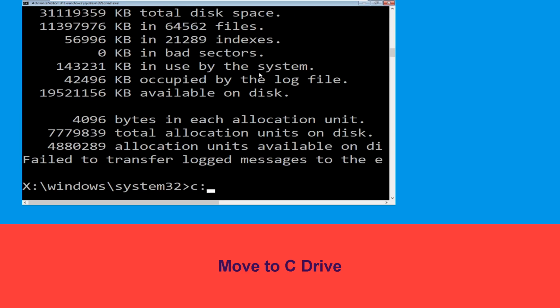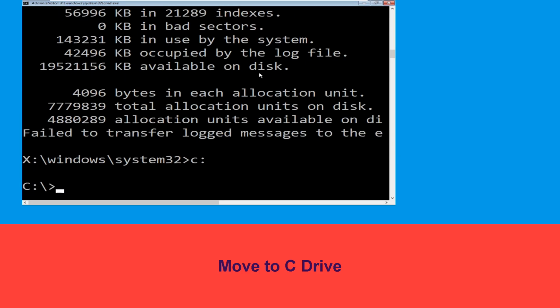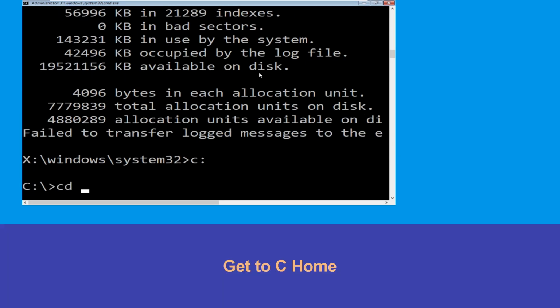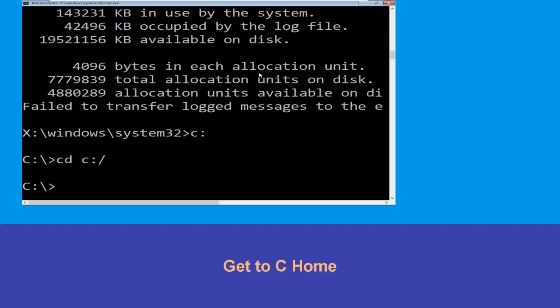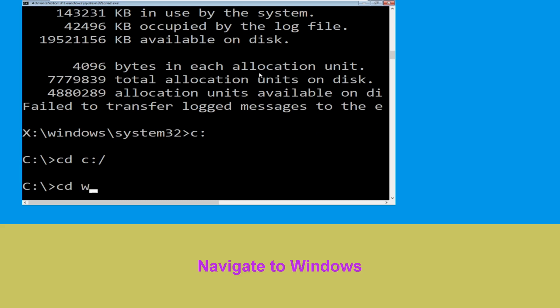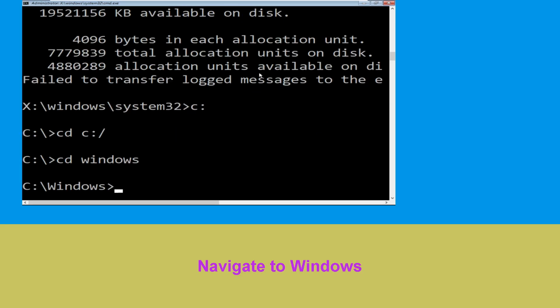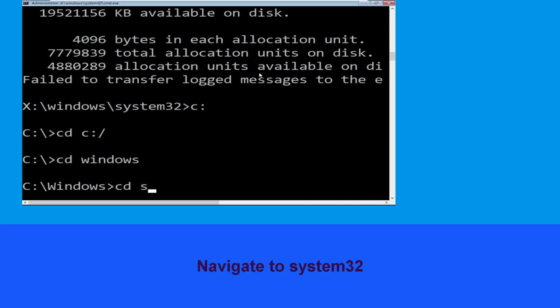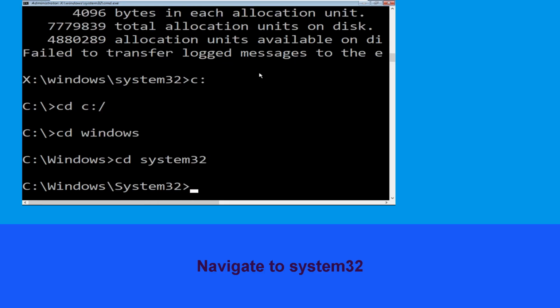Now type c: and hit enter. Now we need to type cd c:\ and hit enter to execute. Type in cd Windows and press enter. Now type cd system32 and we need to execute this command. For that, simply hit enter.